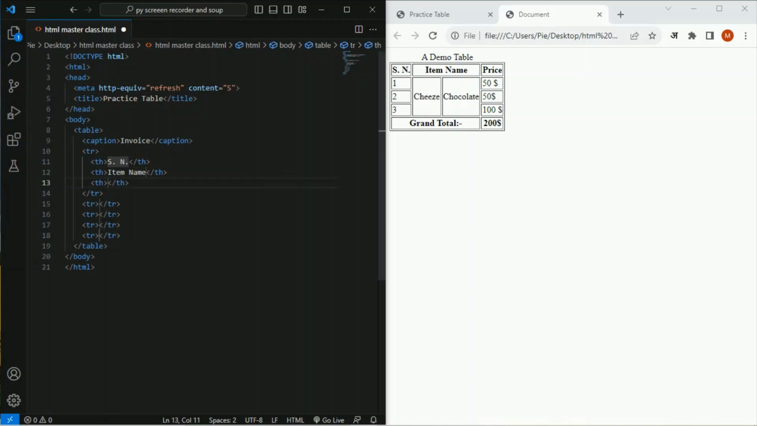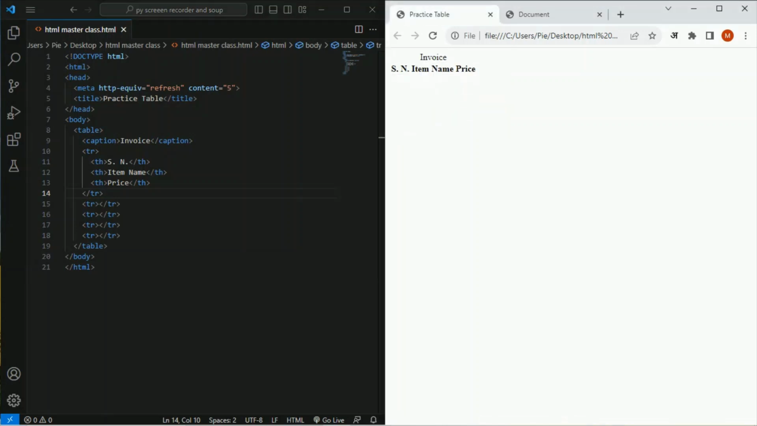Here you can see the invoice is written at the very center of the table, and below that table name, you have your header. Why is it not creating the border like this? Because we didn't pass the border value into the table container tag. So we can pass border and give it a value in pixels. Now it is creating the border as well.